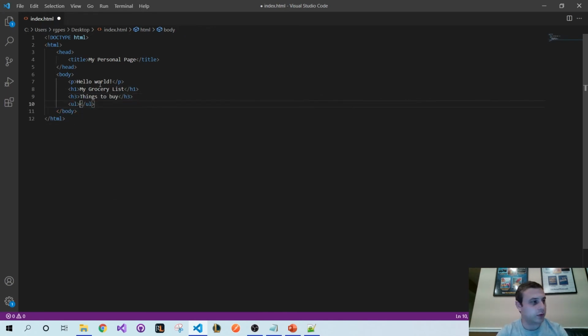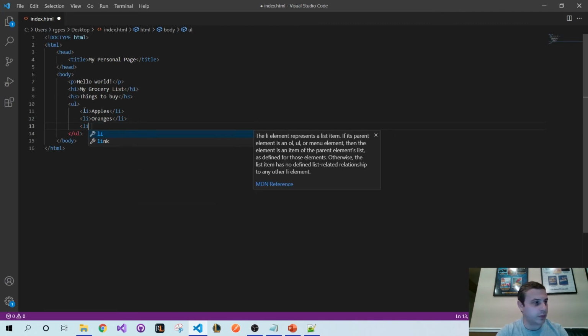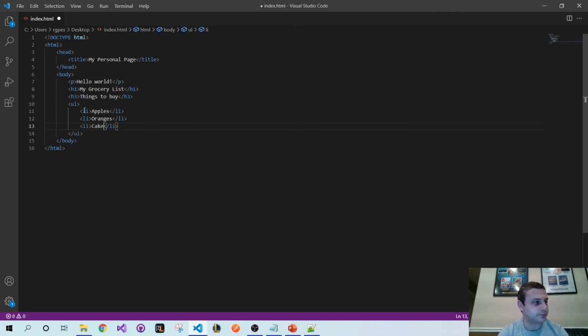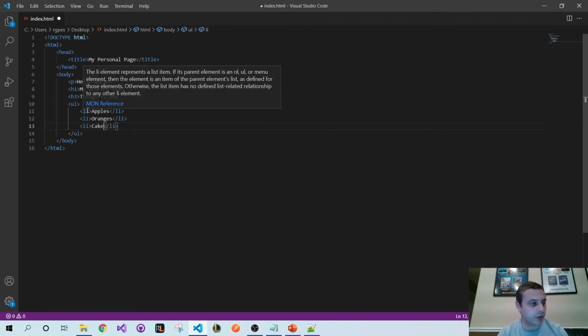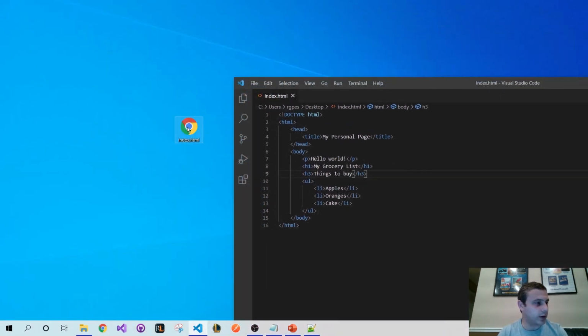And then an unordered list. Give it a list item. Do apples. Do another one. Let's do orange, and then another one, and let's do cake. Now Control S to save it. And let's go in here. So now this is what our file looks like.